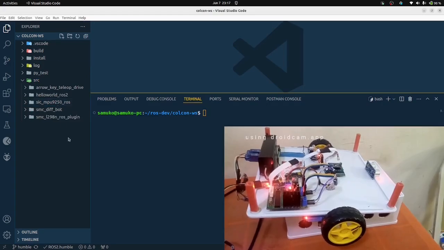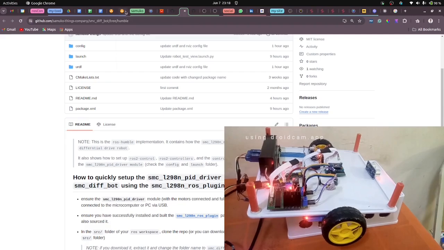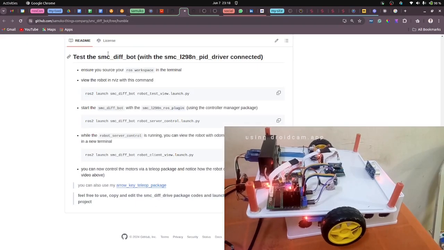So if all has been done, you should have properly installed these two packages in your ros workspace. This is my ros workspace. To use it, I'm going to go into this SMC diff bot. So to test the SMC diff bot now with the SMC L298N driver connected, that's where I'm going.